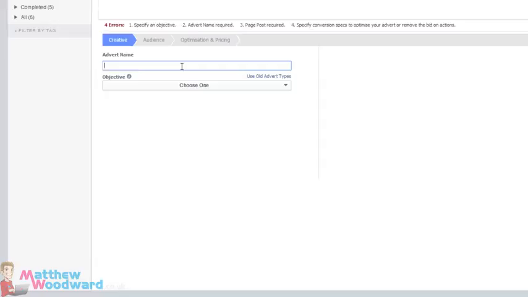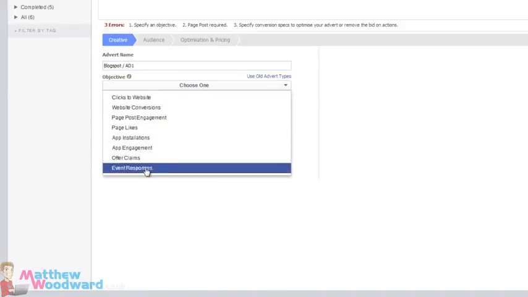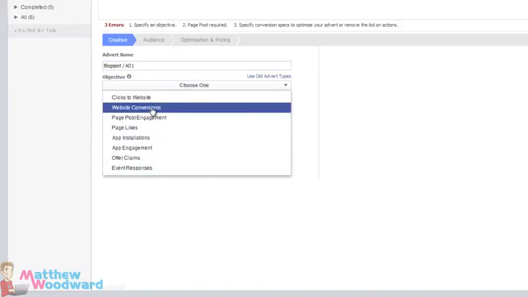So one of my target groups is people that are interested in Blogspot. So I will call this Blogspot/ad1. And this helps me differentiate not only the target audience with Blogspot, but also which ad they are seeing, ad1.